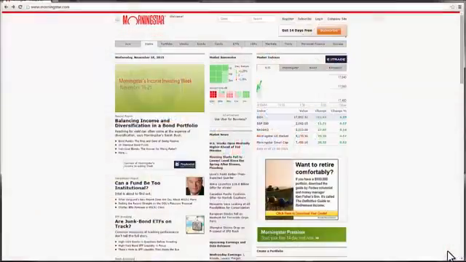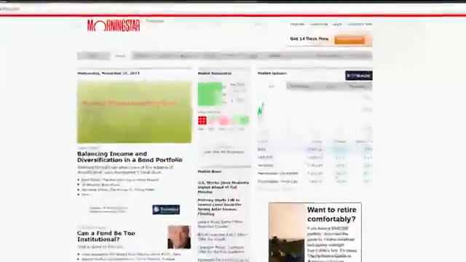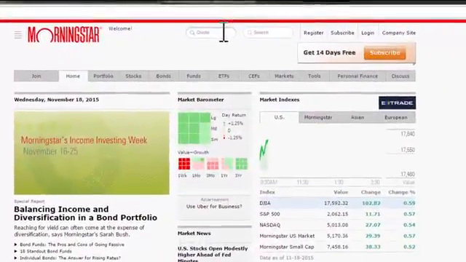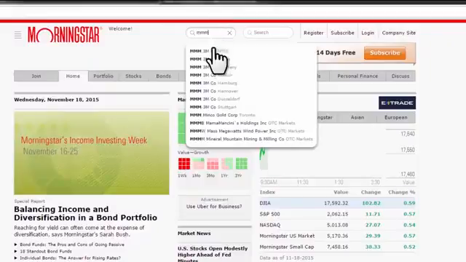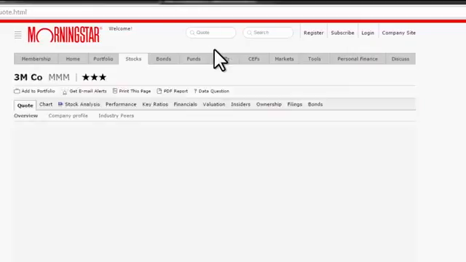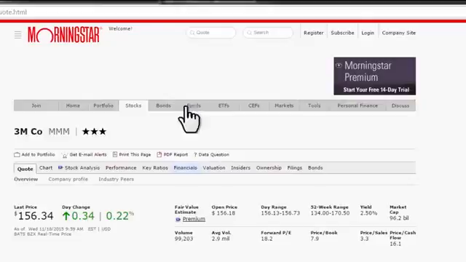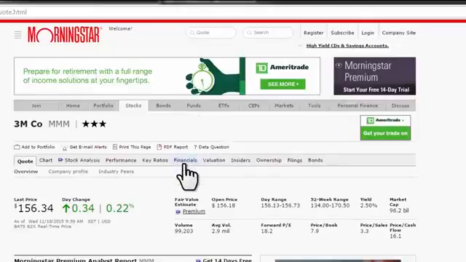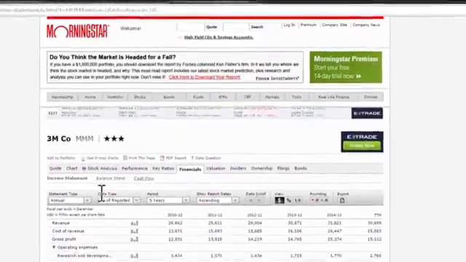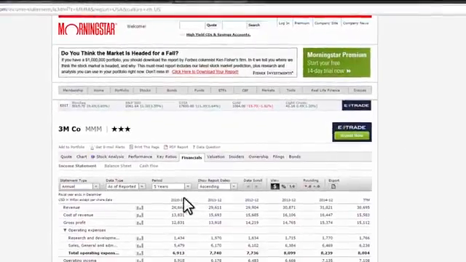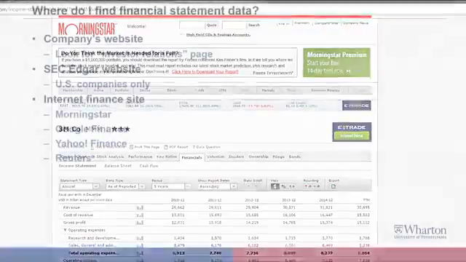So let's just take a look at Morningstar as an example. So you can type in the ticker symbol if you know it. So for 3M, it's MMM. So 3M Company. Then I could click on financials, and it gives me income statement, balance sheet, cash flow. I can choose annual or quarterly, amount of periods. And so this is a quick way that I can get financial statement information on a large number of companies.